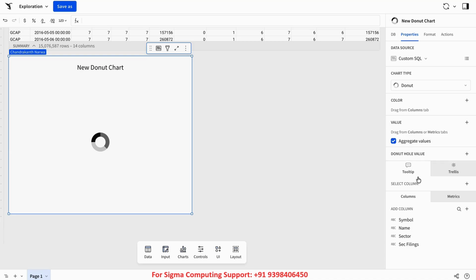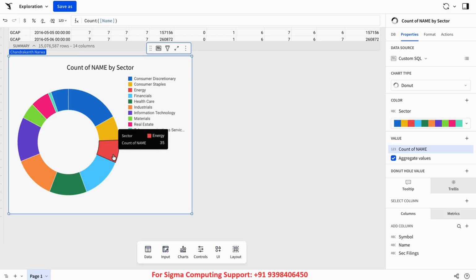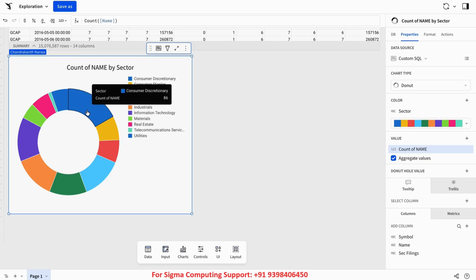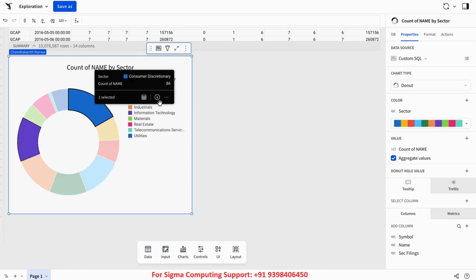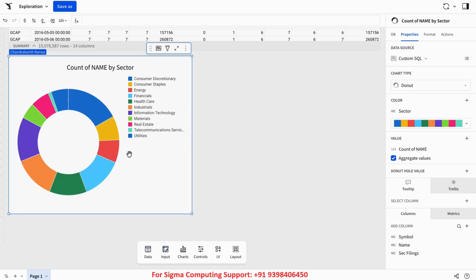Now what I want to do is color, I want to keep the sector, and then I name the value, and the name into the value. So now I can see your name, right? That means this name is consumer discretionary sector, and this one is energy. So in energy I have 35 records in the energy sector. So count of name by sector, this is again a simple sample example I've given.